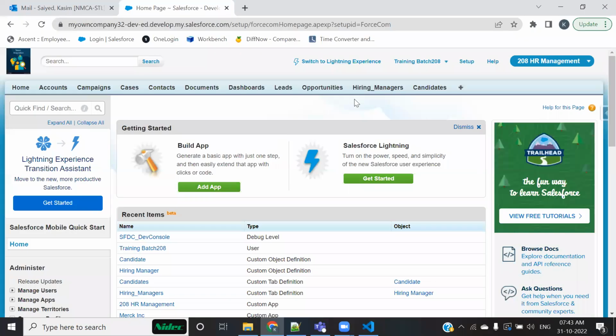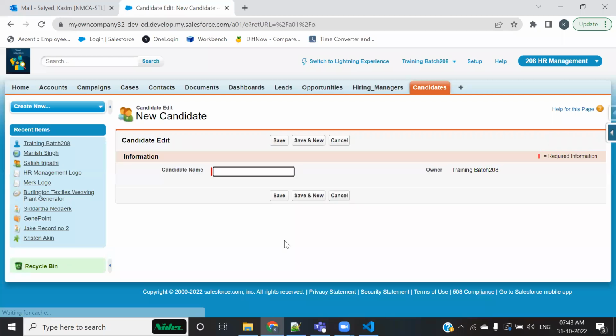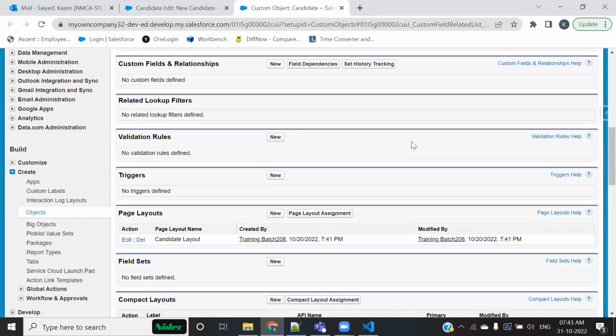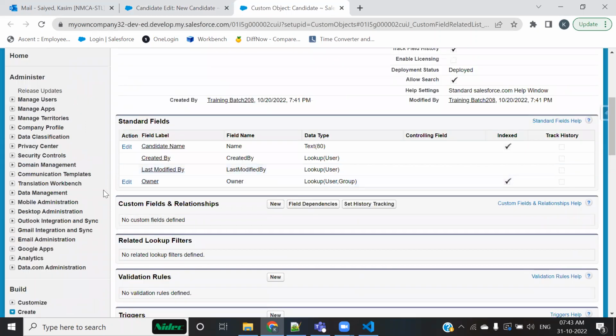See, so far what have we done? We have already created hiring managers and the candidate as well. But what we have seen is that in both of the objects, we just have only one field in the editable form. Moreover, what we learned so far is that when you create an object, that object is not blank, it consists of 5 standard fields. Those are automatically created inside the object. And by the way, what are those fields? ID, name, created by, last modified by, and owner. These are the 5 standard fields which are automatically created inside every object. Whenever you create an object, these 5 fields would always be there.